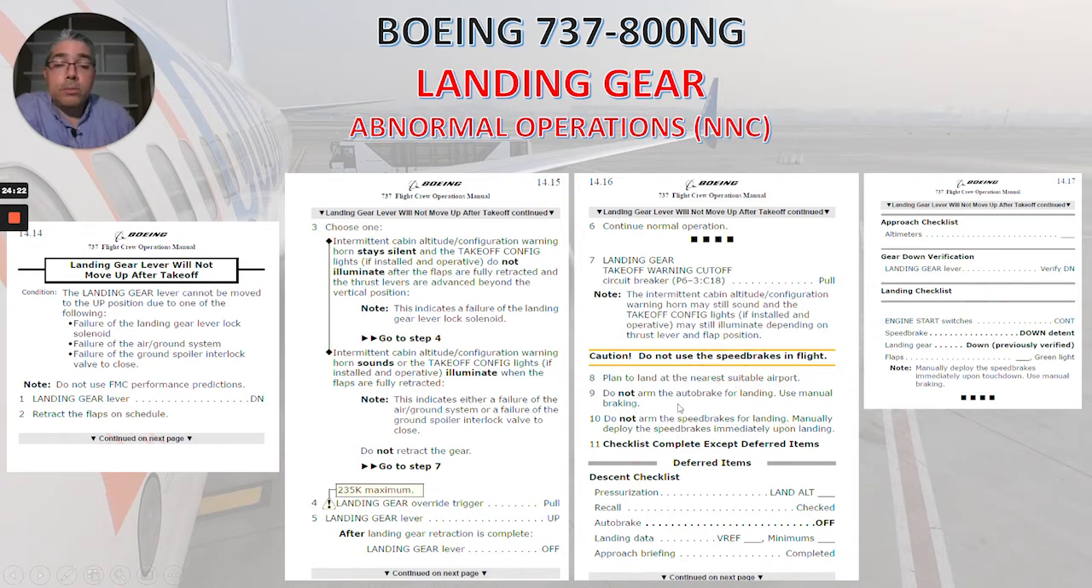Do not arm the auto brake for landing. Use manual braking. Do not arm the speed brakes for landing. Manually deploy the speed brakes immediately upon landing. Checklist complete except defer items. So the defer items, check the auto brake is off.